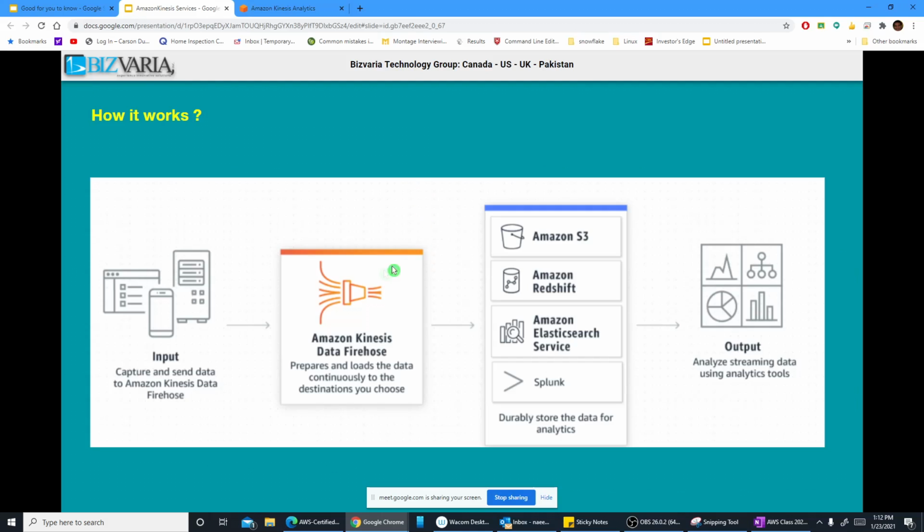So here's how it works: you have a producer on the left hand side. They're going to produce the data, and the Firehose is going to take the data. The keyword here is prepare and load the data continuously to the destination you choose. When you say prepare, for example, you have inconsistent data. You have a first name, and some users have the first name with capital letters, and some have lowercase. So in order to build consistency, maybe the data type is wrong.